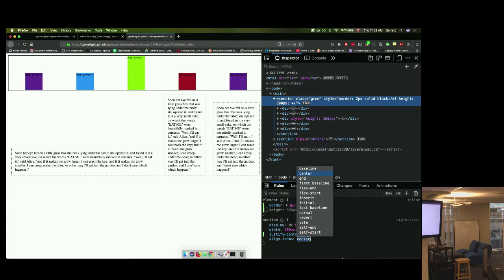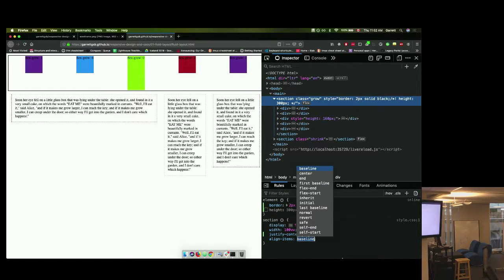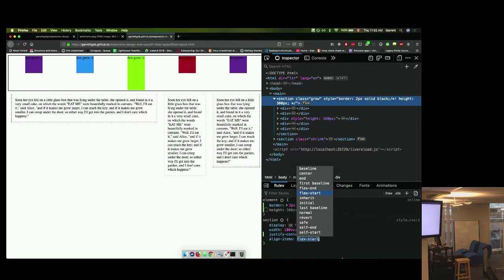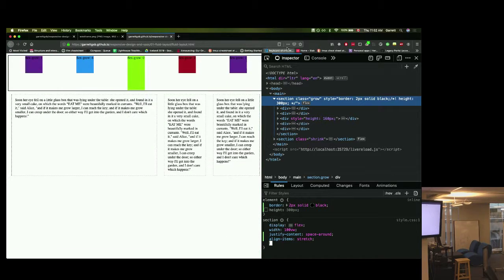So we have baseline. Baseline has something to do with where the text is going to line up. Center, end. Flex end, same thing. Flex start. In this case, because it's the other axis, flex start means the top and flex end means the bottom. And I want to find stretch. These aren't going to stretch because they have a set height, but the default for align items is stretch.